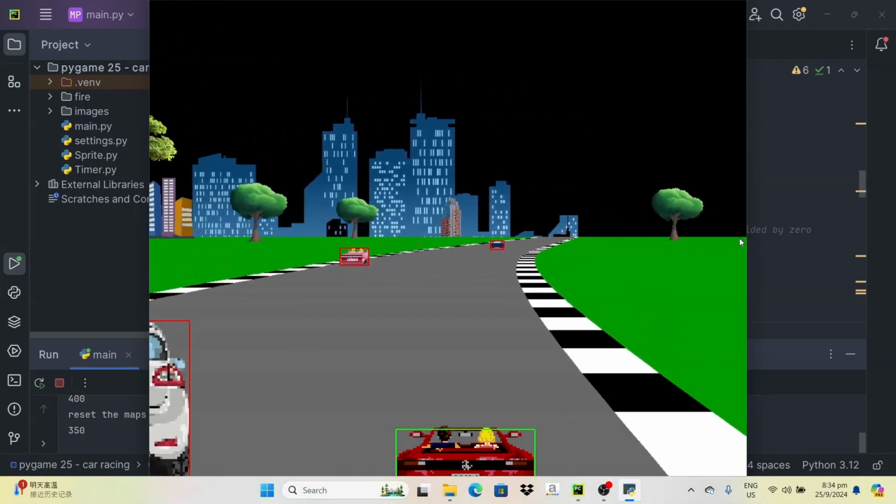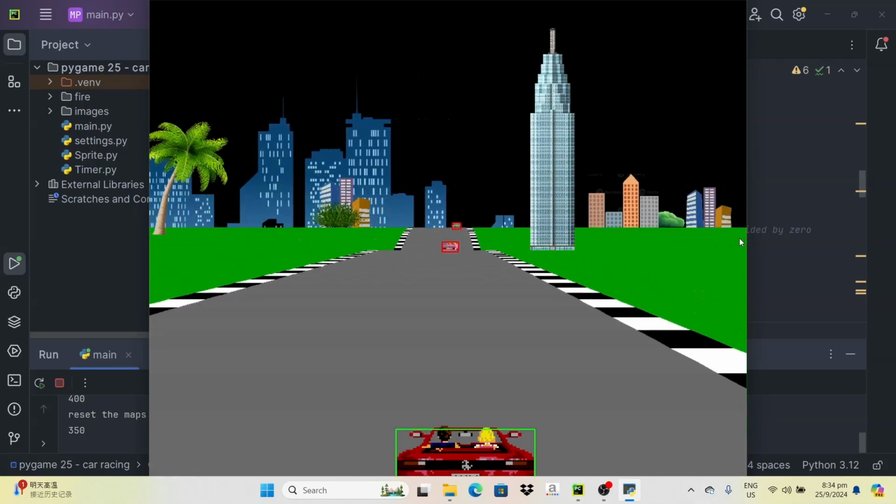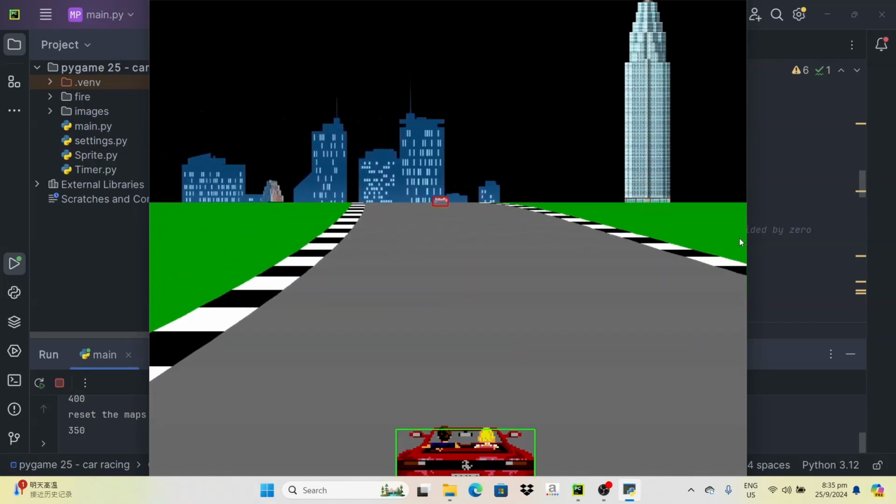As you proceed further, more cars will be created on the screen. When you reach the end of the loop, you will automatically go back to the starting point so that the loop can go on forever.